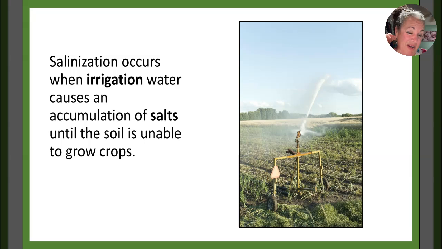But if you don't have enough rain in an area and you're using irrigation to water plants, one of the threats is that there may be an accumulation of salt in the soil, so much so that sometimes soil becomes unusable and it is not able to be used for crops because the salinization is so high.